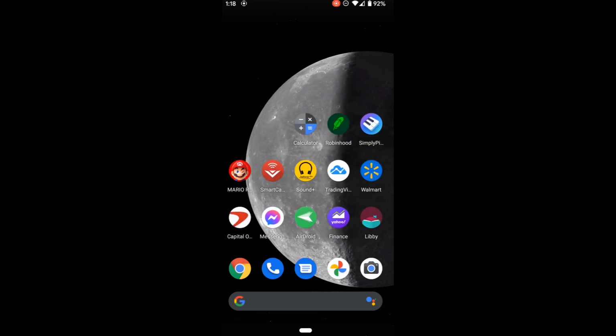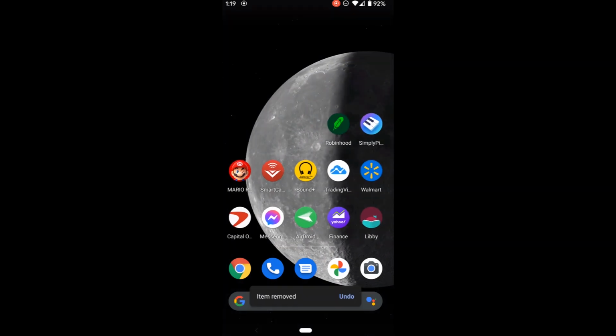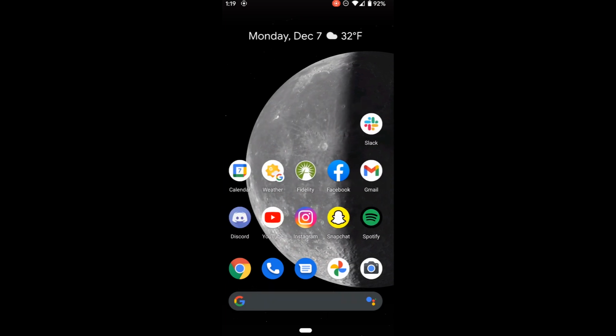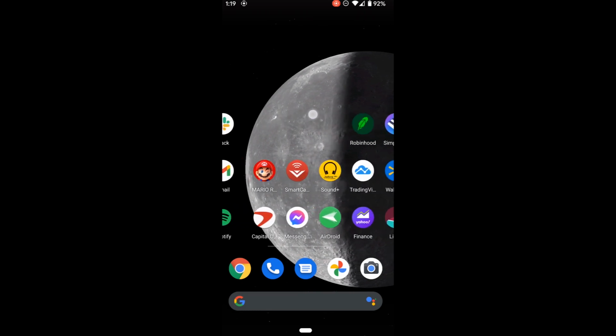If you have an app that you'd like to remove off of your main screen, but not uninstall off of the phone, you can tap and hold, drag the icon around, and move it up to this X that says Remove. That'll remove the icon off your screen. So if you have apps that you don't really use, but you don't want to uninstall them, you can just get rid of them off your main screen so that you don't have to see them.